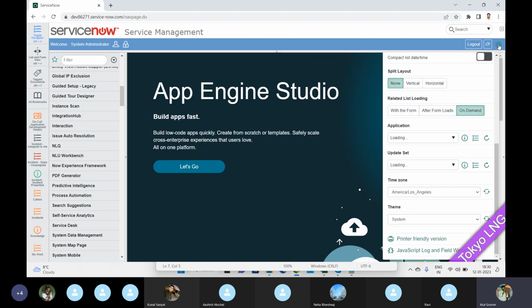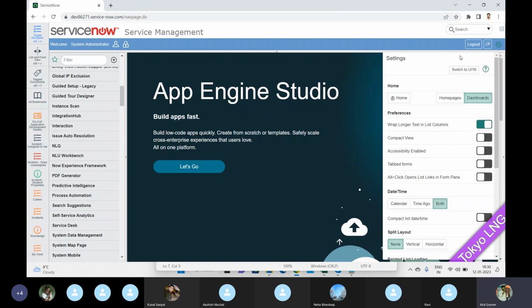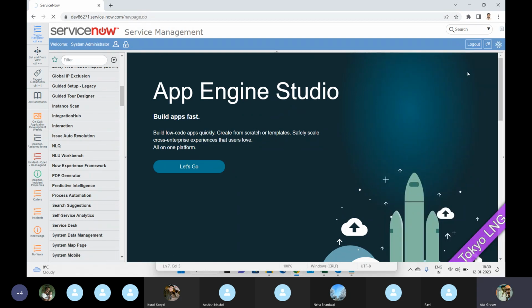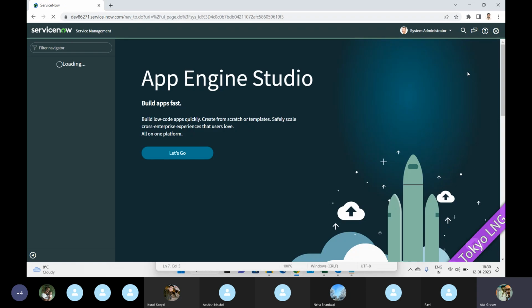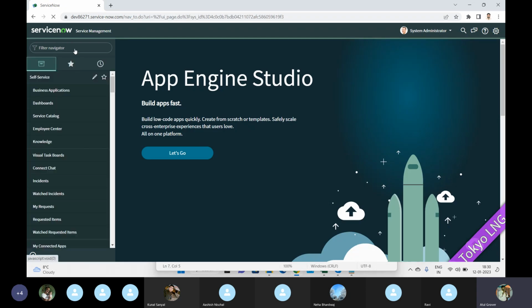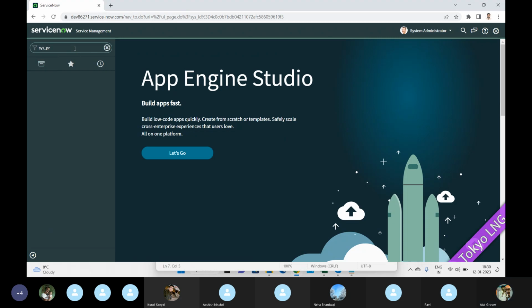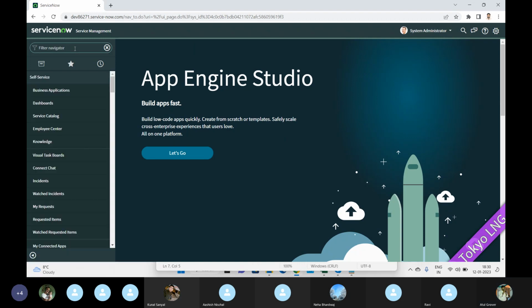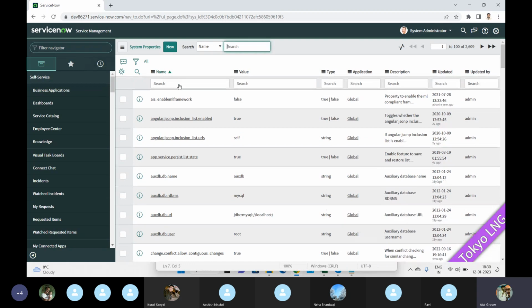Now let me come back here to the UI 16. Switch to UI 16. But I'm still on the Tokyo release. Don't think that I'm going to the previous one. No, I'm still on the Tokyo release only. Now, if I go and change the property, and search for the Polaris.